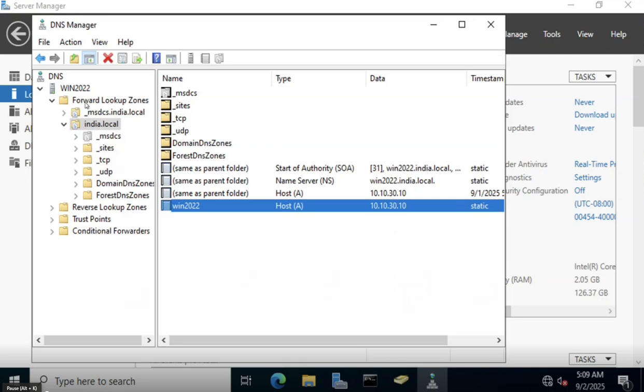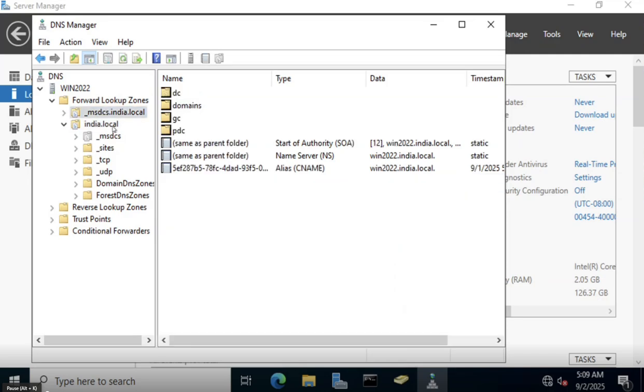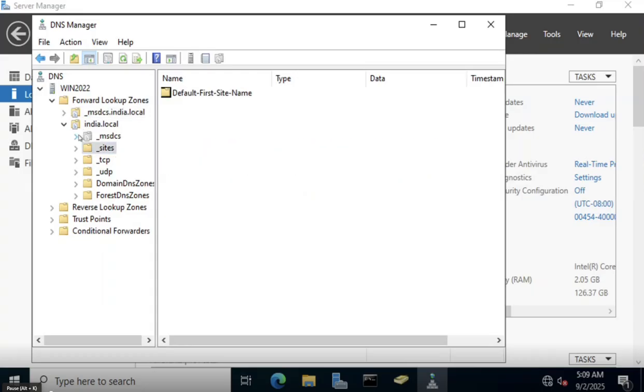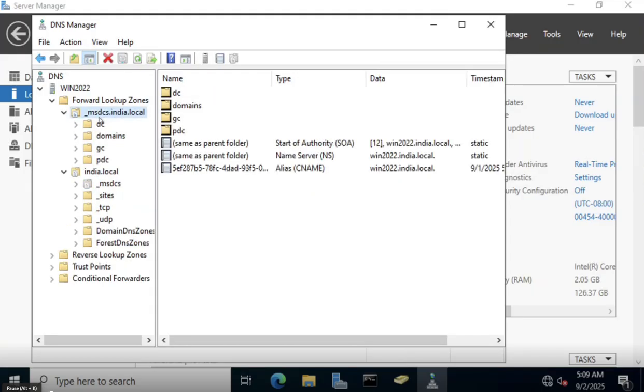First of all, to explore this, the intro question for DNS will be to know what's the meaning of MSDCS. So this MSDCS zone, first of all, they will ask about the name MSDCS. That's called Microsoft Domain Controller Service. So the actual full form of this is Microsoft Domain Controller Service. And if you check this, I'm right now here, right? Inside MSDCS India.local.